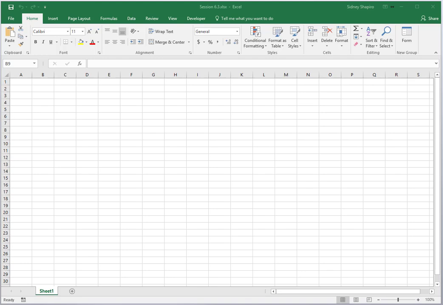We're going to continue where we left off with multiple worksheets, and we're going to look at templates and hyperlinks, which you can see on page 366 and 367.